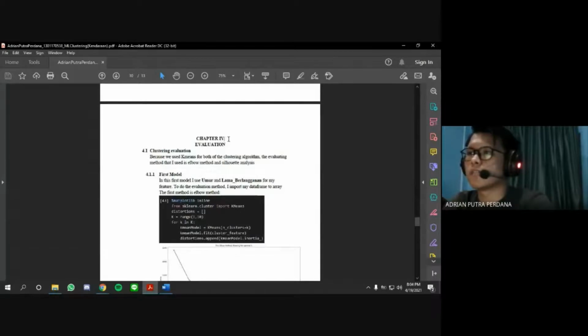And we continue to chapter 4, which is the evaluation. Because we use k-means for both of the clustering algorithms, the evaluating methods that I use are the elbow method and silhouette analysis. In the first model, the features I use are umur and lama berlangganan. To do the evaluation method, I import my data frame to an array. The first method is the elbow method.